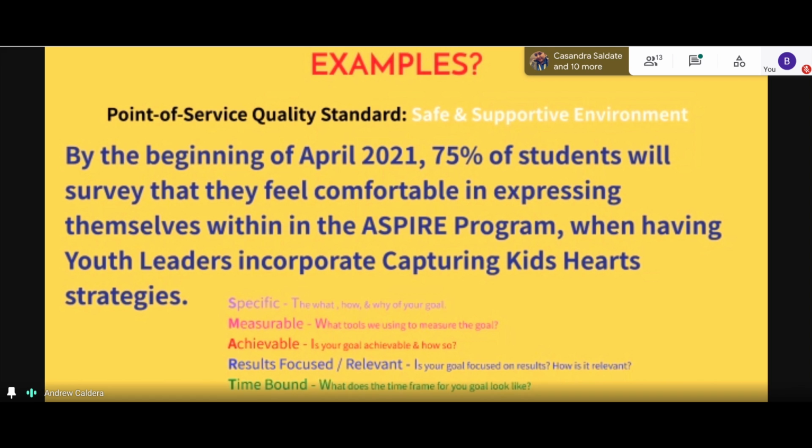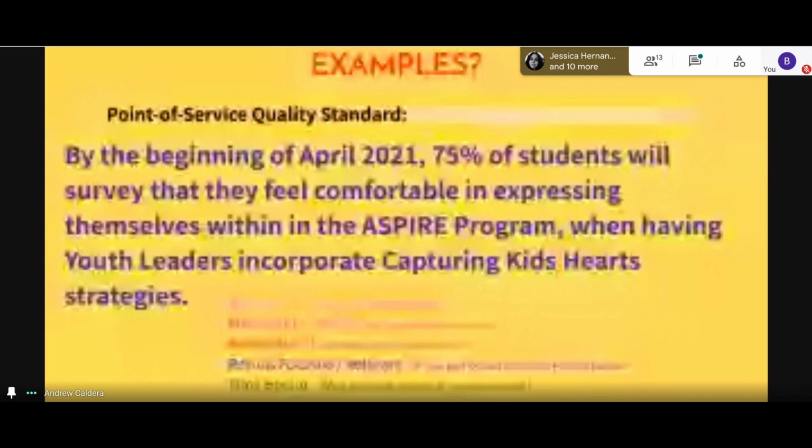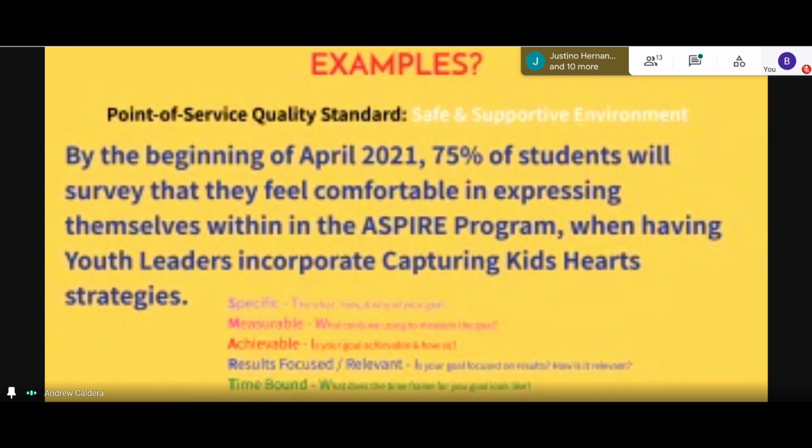Achievable. Is this achievable? If you guys think it's achievable, how is it achievable? Is there a specific part of the goal where it shows that it's going to be achievable because of this? Using the Capturing Kids' Hearts strategies should help the students feel more comfortable. Exactly, that is the achievable.